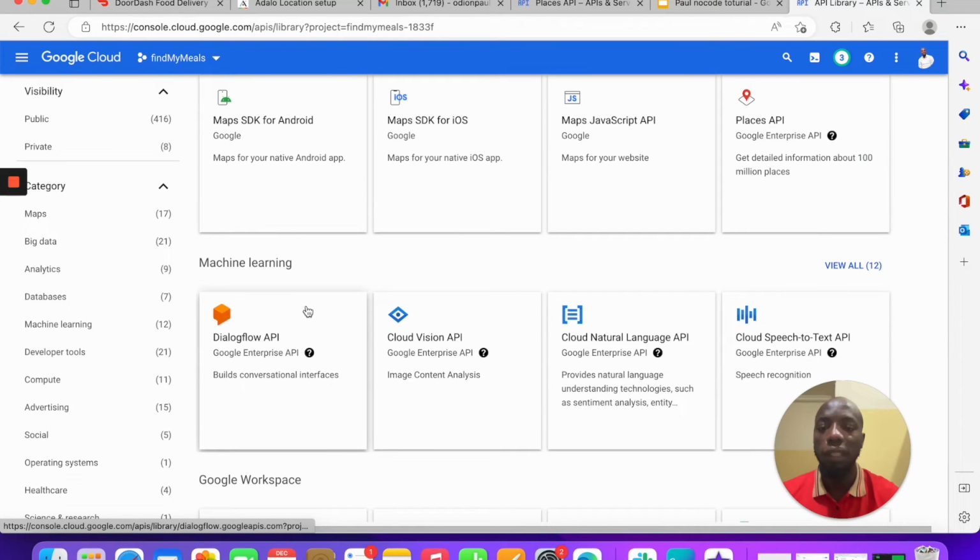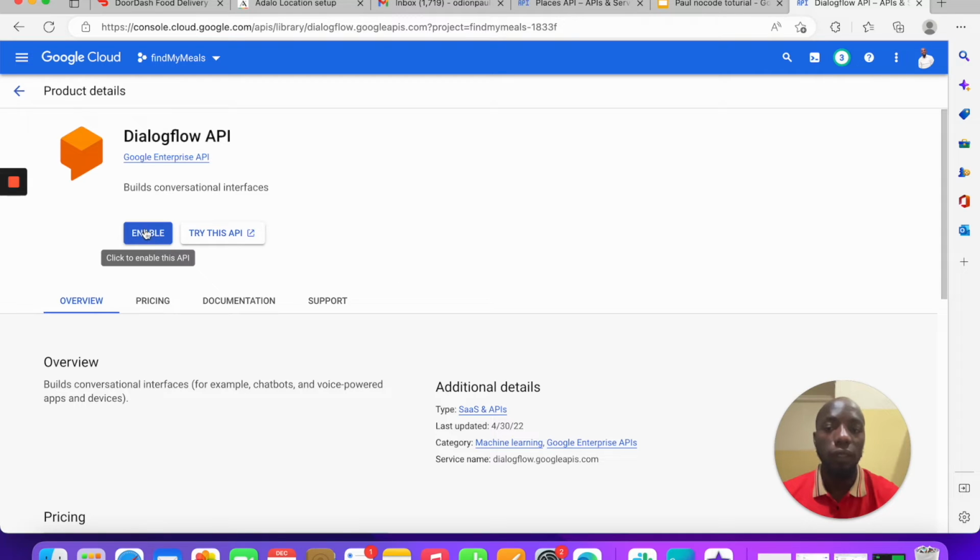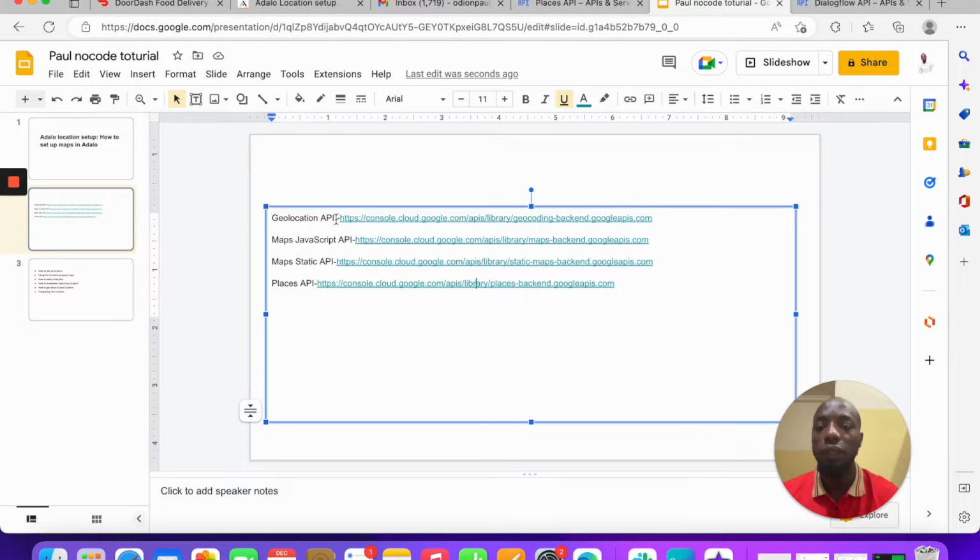For example, if I'm going to enable Dialogflow for machine learning, you're going to see Enable. You can see it here, Enable. So all you have to do is click on Enable, and that's all. Do make sure that you click it for this particular service. 1, 2, 3, and 4.